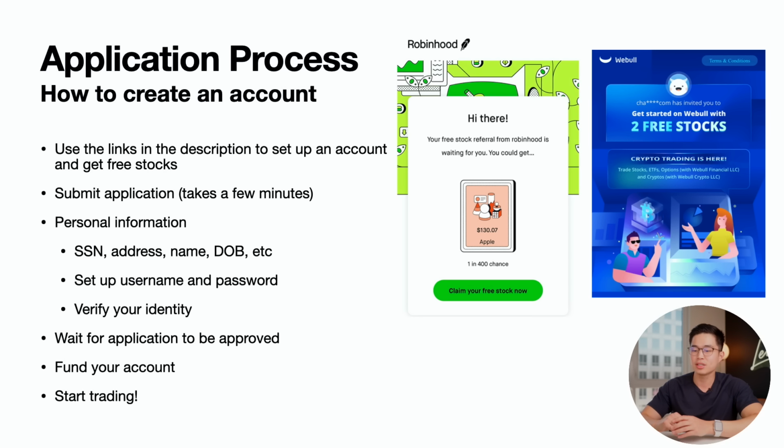Basically, what they're going to be asking you is to submit an application, and this is only going to take a few minutes. So they'll be asking for a lot of personal information, so things like your social security number, your address, your name, your date of birth, and some other things. They'll have you set up a username and password, so you'll want to make sure that that is super secure. You might want to turn on two-factor authentication or something like that, and then they'll be verifying your identity using the information that you give them.